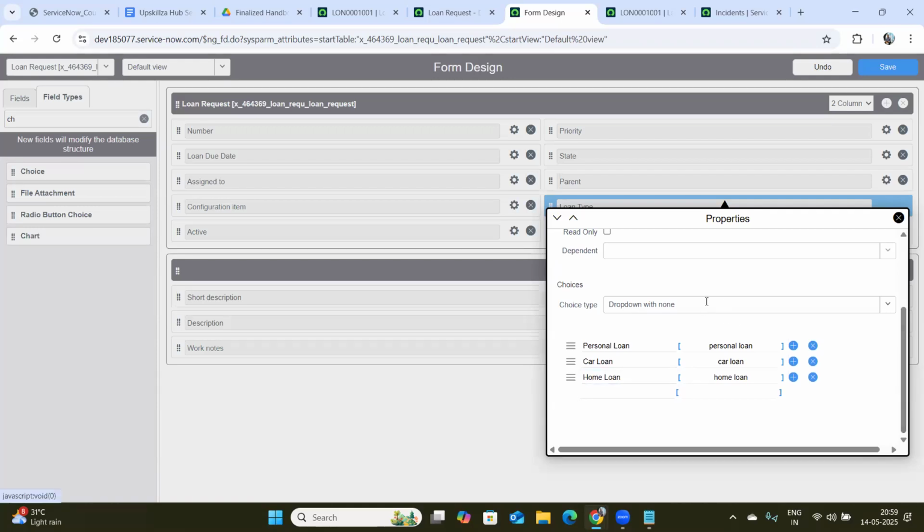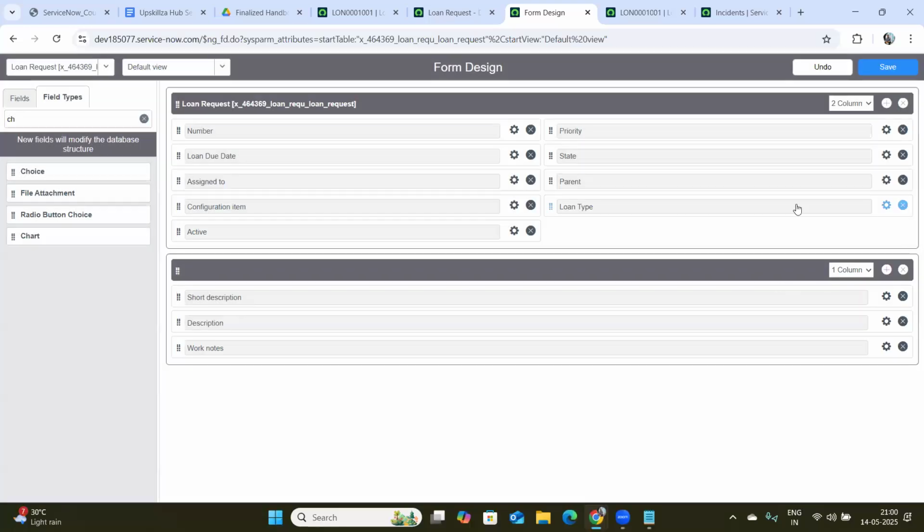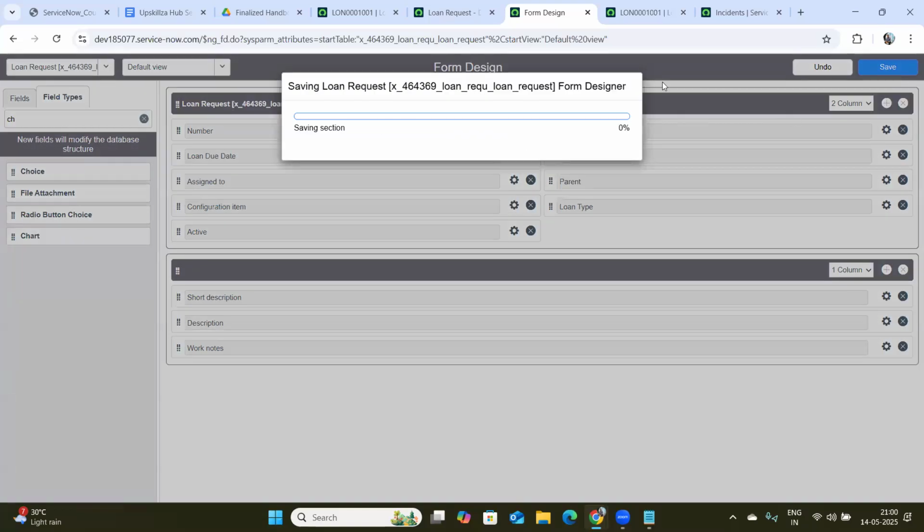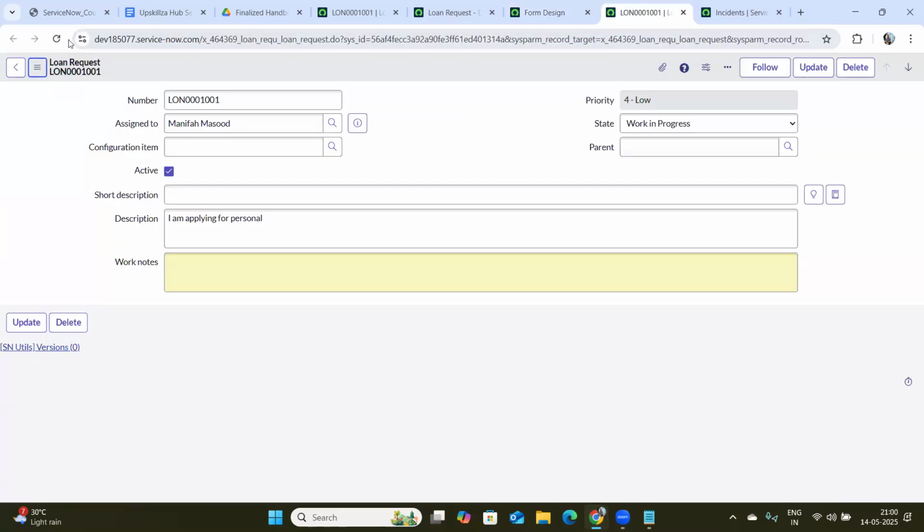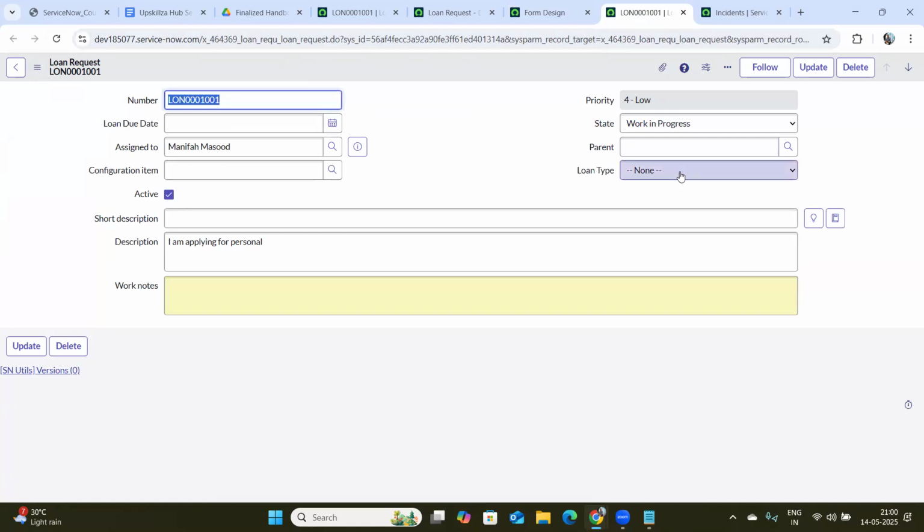Let's say as soon as you click on the choice, you want to see the none option, then you can select the drop down with none. If you want to see the options without none, you can select the drop down without none. At the moment I will select drop down without none, and the field is created. Now I will save it. Let me refresh this. Under parent, we will see the loan type.